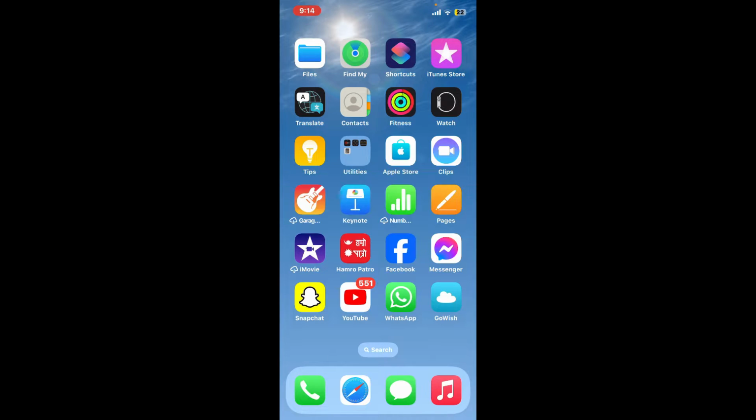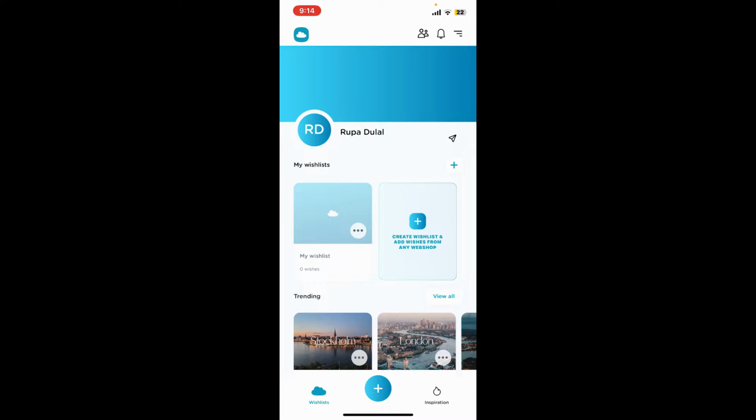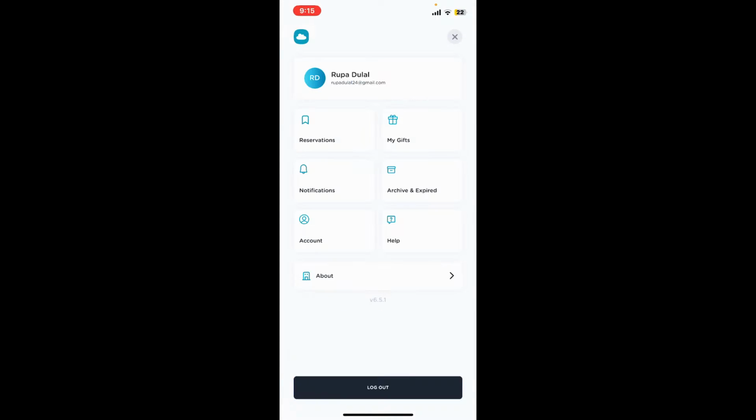Without further ado, open your GoWish application from your app drawer. Once you open the application, make sure to log into your account. From the main homepage, tap on the menu button appearing at the top right hand corner. Now in the expanded menu, tap on Account.